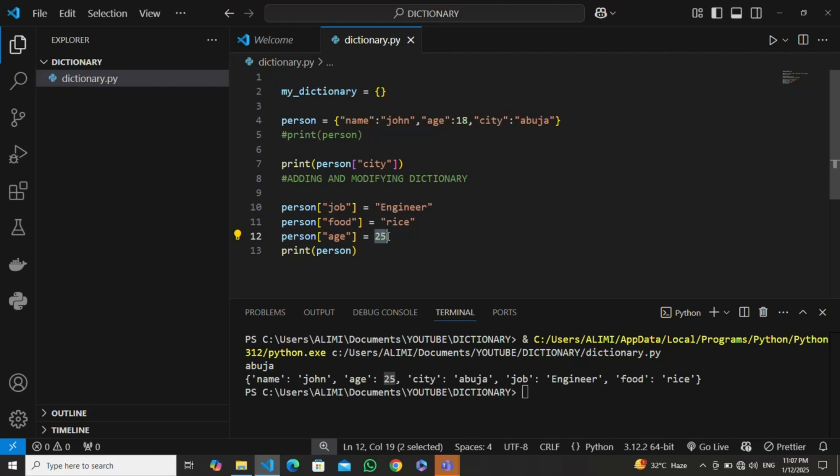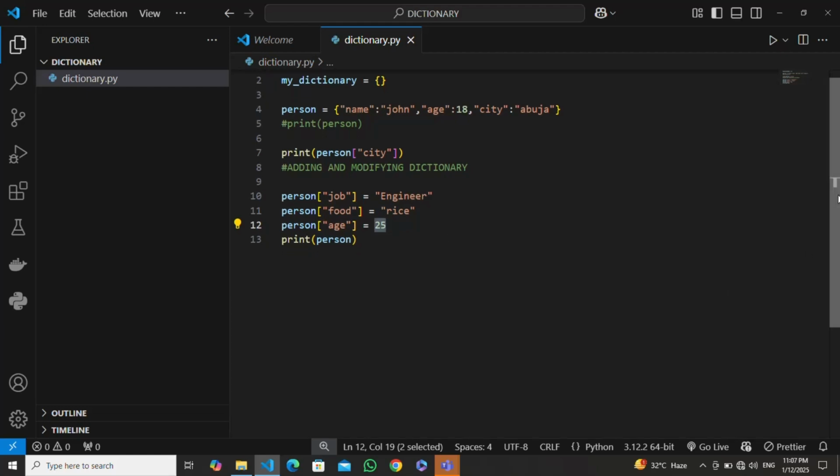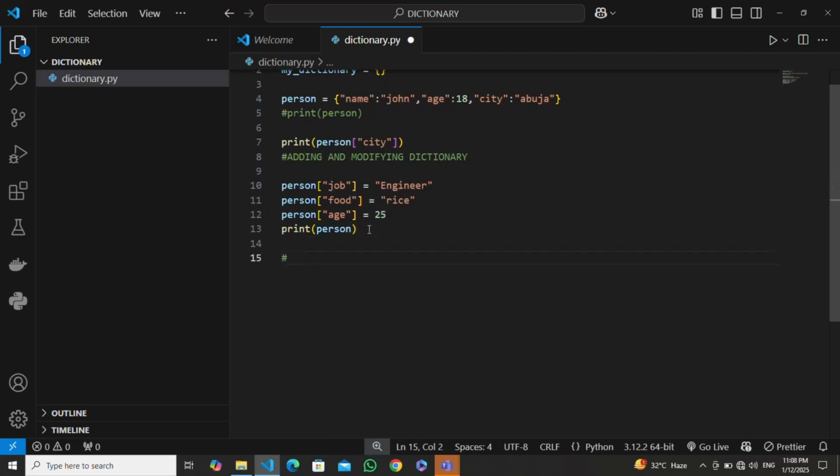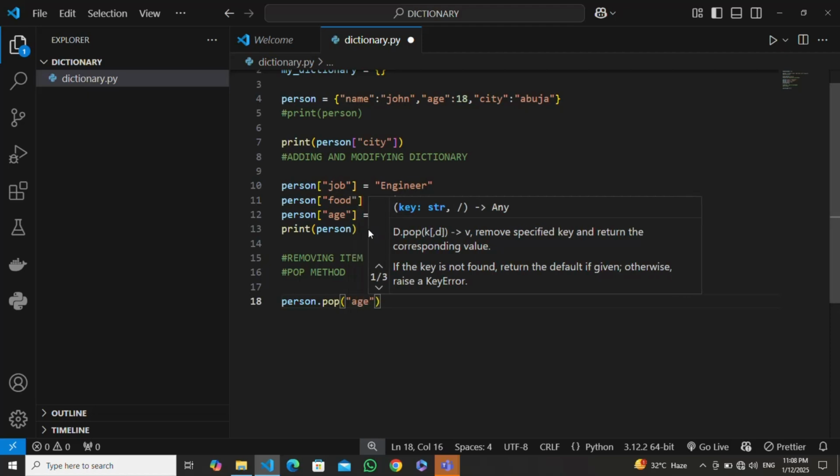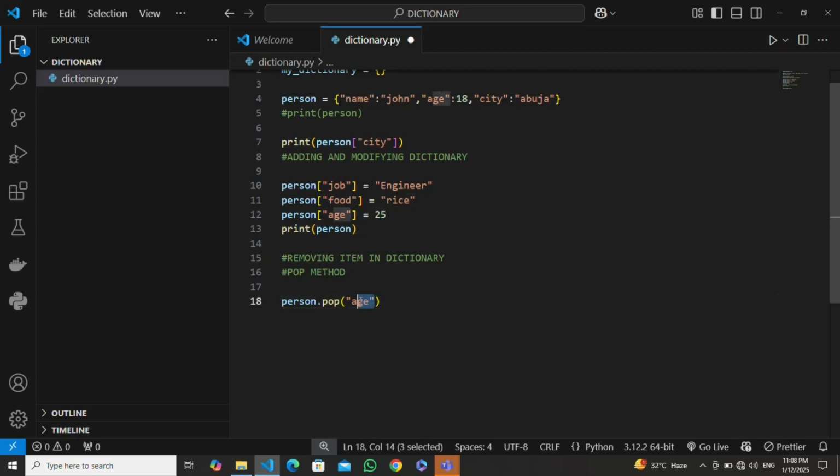So let us move on and see how we can remove items from our dictionary. I can have my comments here by simply saying removing item in dictionary. Then we have some method that we can use. That is the pop method. Let me have a comment here by simply saying pop method. This pop method is what we are going to use to remove the key and value pair inside our Python dictionary. I'm going to say person dot pop, then I'm going to pass in the key of whatever I want to delete. I can pass the key of age. So that means I want to delete the key and value pair of age inside my dictionary. So that is basically what I am doing here. Then I'm going to print out the person.